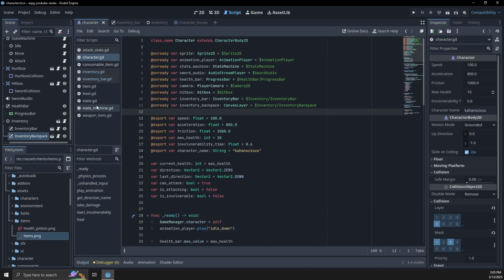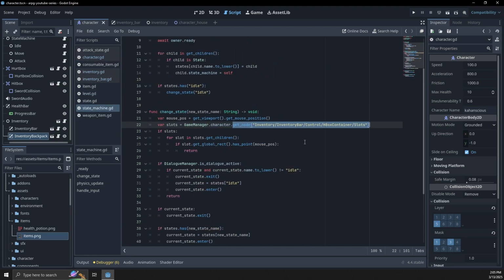So now we can go back to the state machine, and instead of this long get node, let's get rid of that. And our slots now can just be, we can get the inventory bar since we have that as an onReady from our character, and then we just get the slots. So I think that simplifies that a little bit more, definitely more readable than trying to figure out what we're getting the node of with that long string. So I think this is better for us.